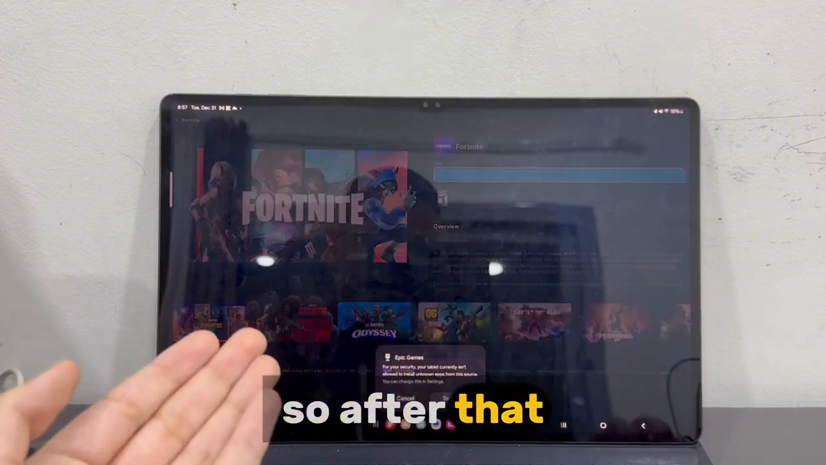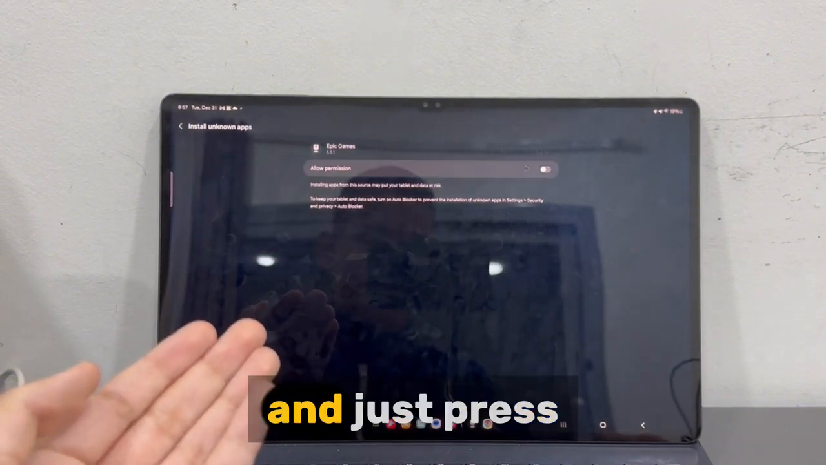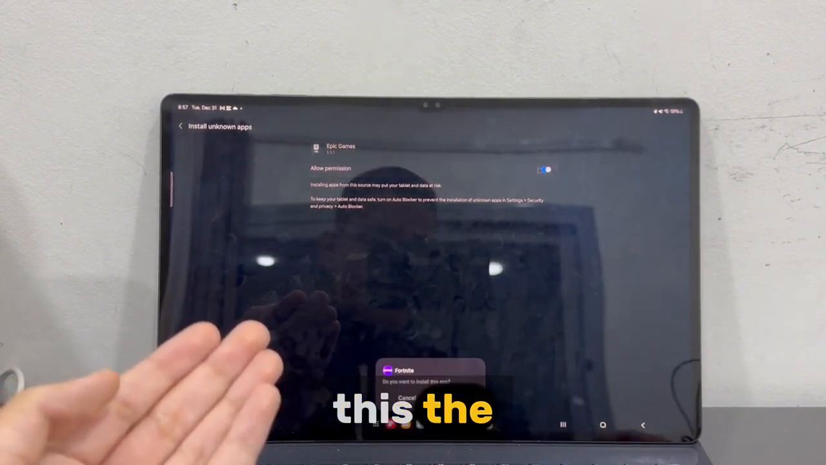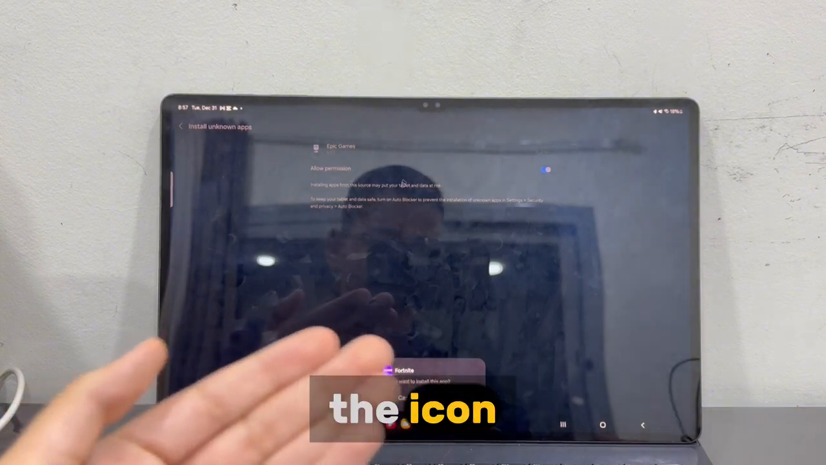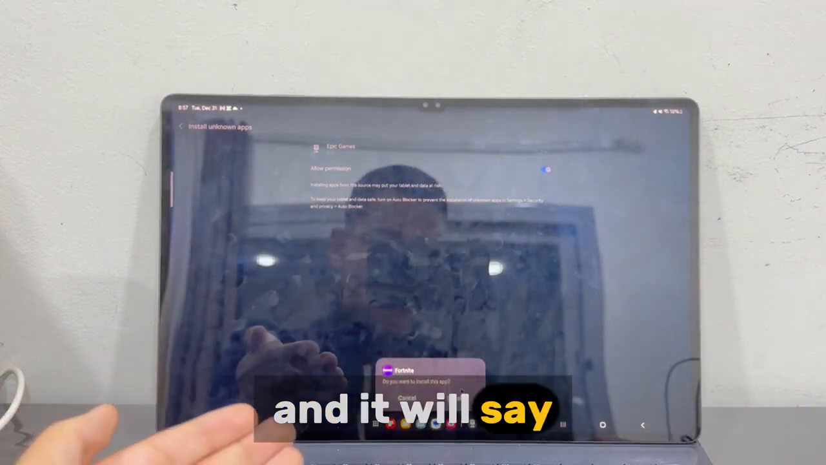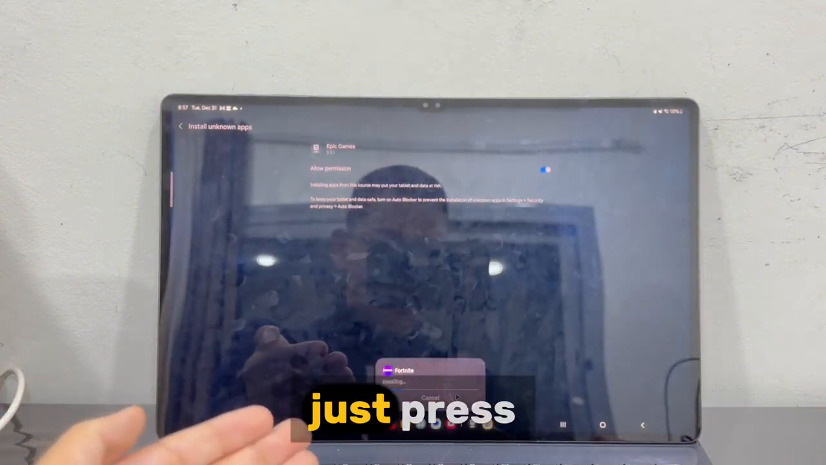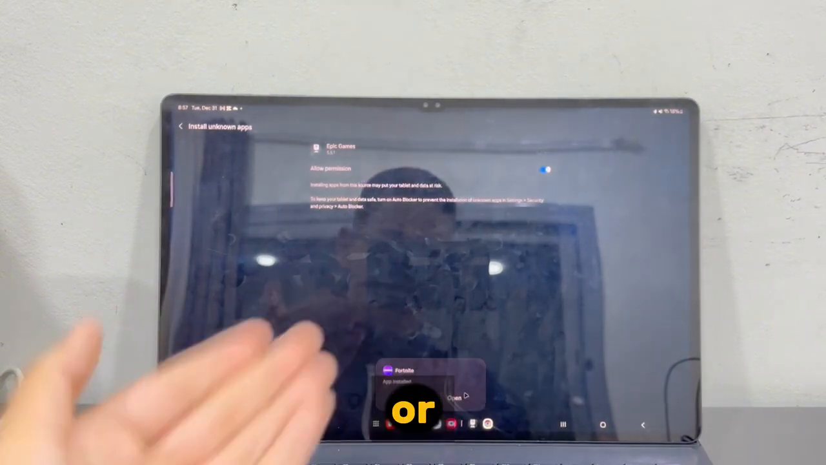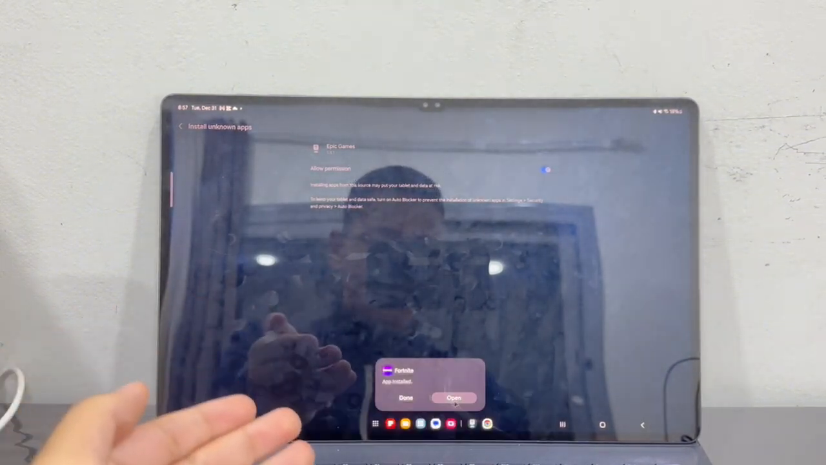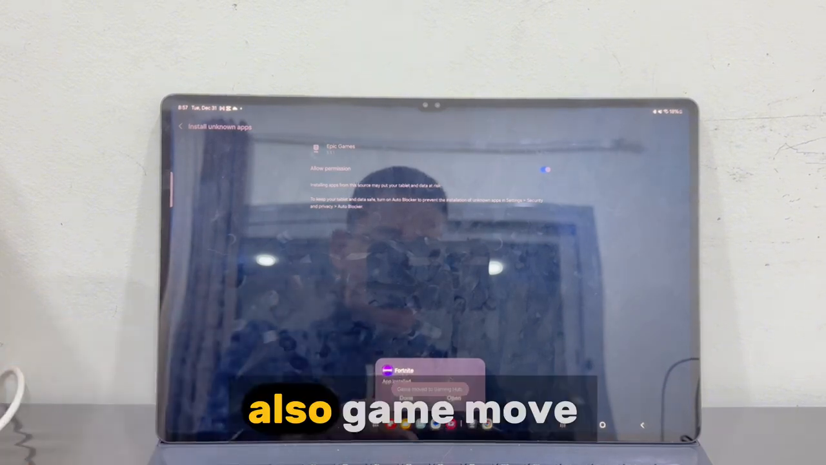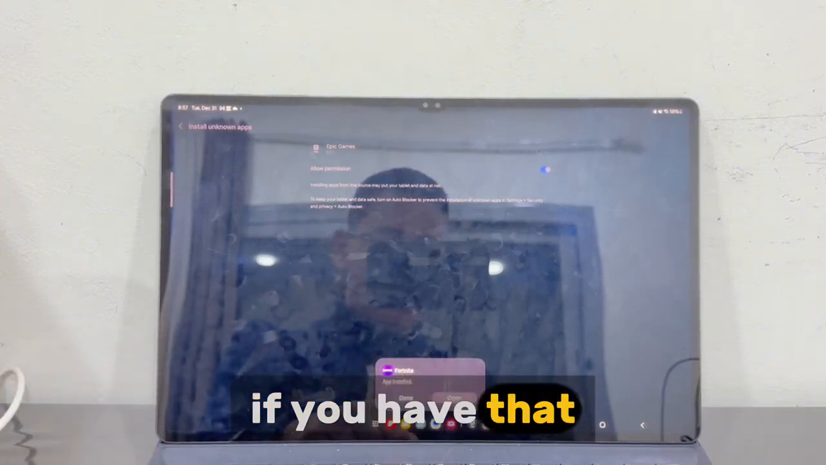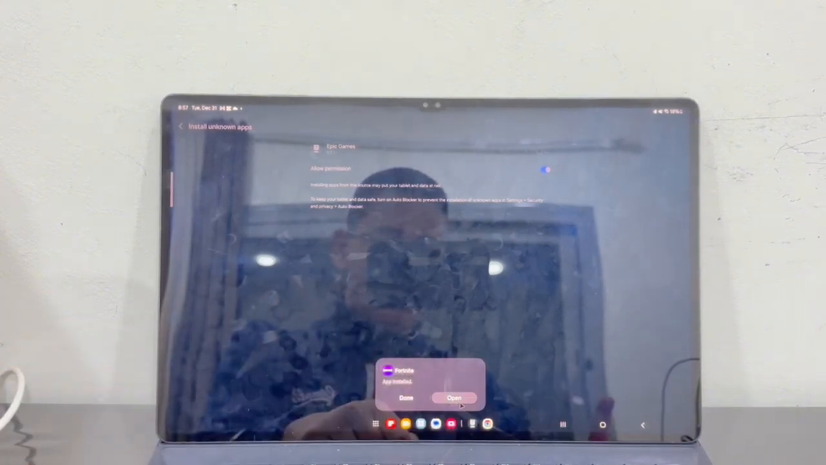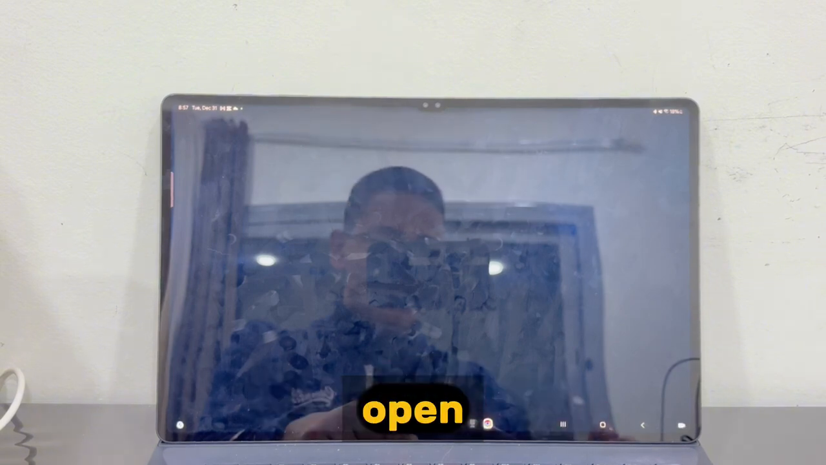So after that, you just press settings and press the blue icon over here, and it will say Fortnite. Do you want to install this app? Just press install, and it will install. Well, for a bit or so. After that, it will say app installed. Also, move to a gaming hub if you have that. After that, you just press open.